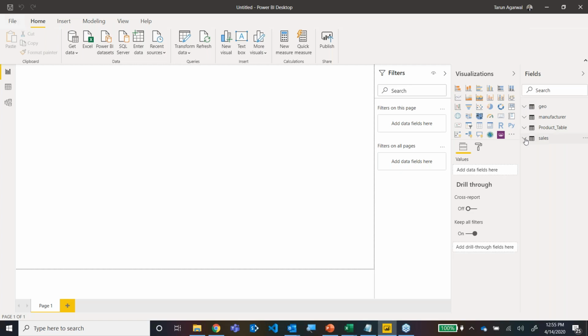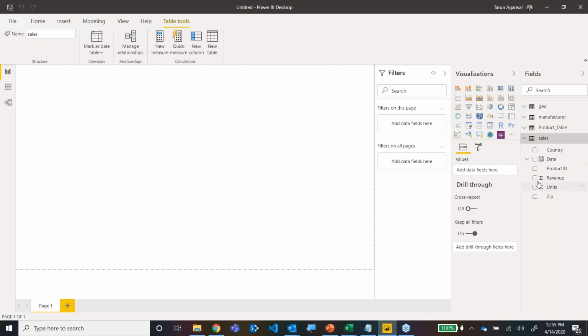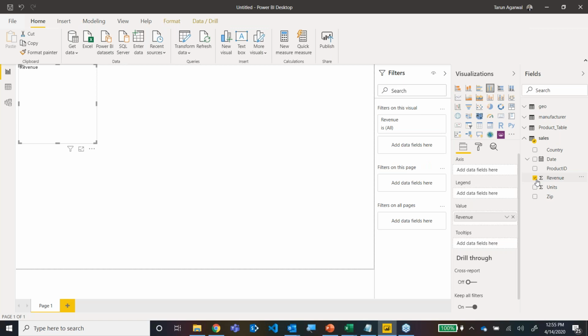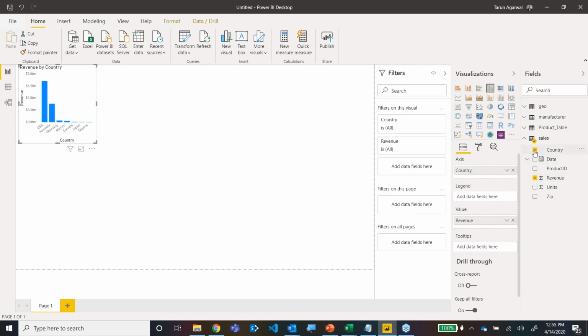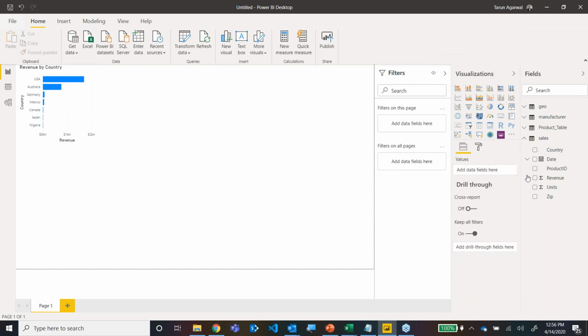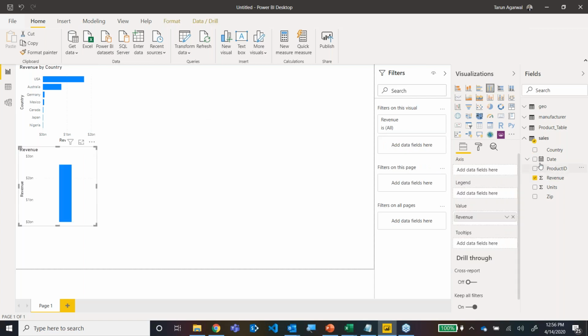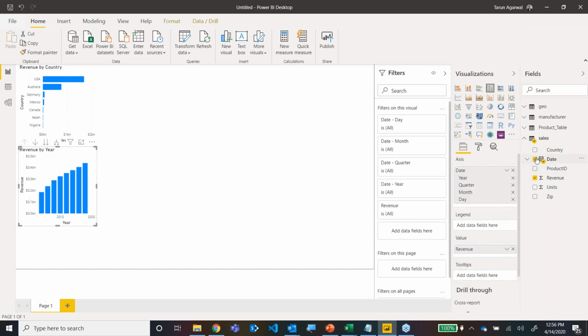And now we can start creating charts and visualizations the way I was doing it. So if I just click on revenue, it will build a revenue chart. And I say I want to see it by country. So it's going to break down this chart, and I want the horizontal stacked chart. So you can see I can do revenue by country as a chart. I want to do revenue by year as another chart. I can do revenue by year. I can also make it a horizontal chart if I want to.